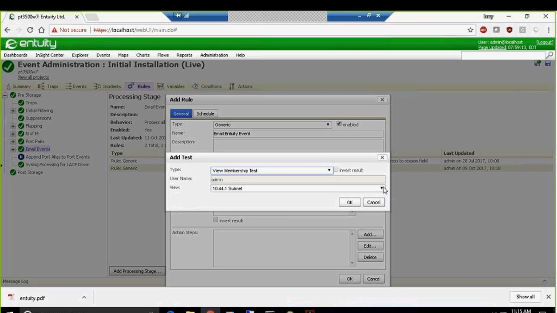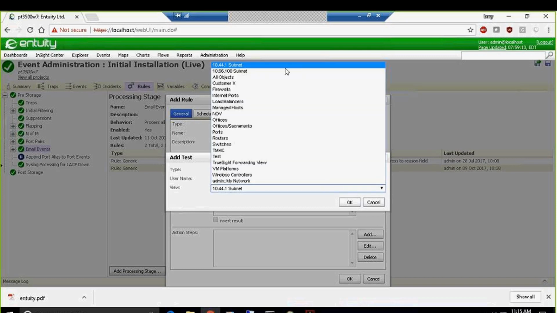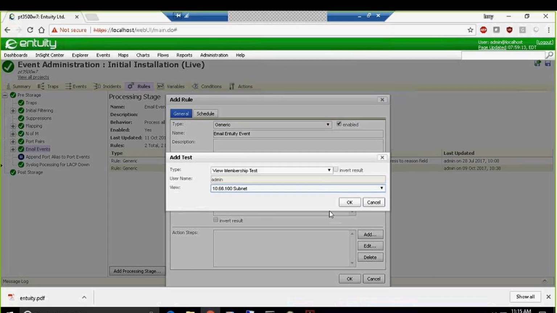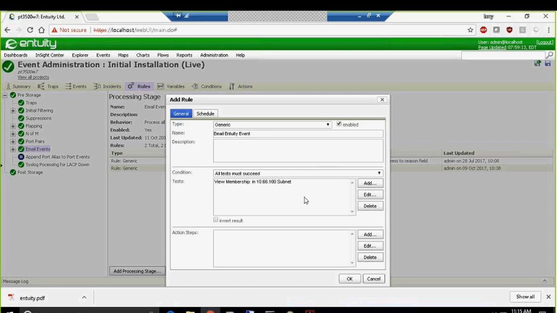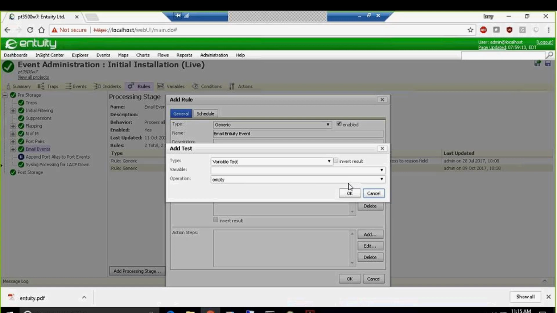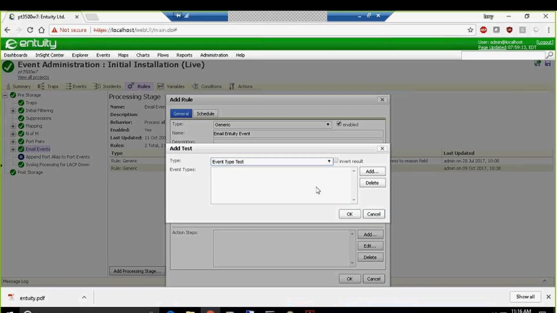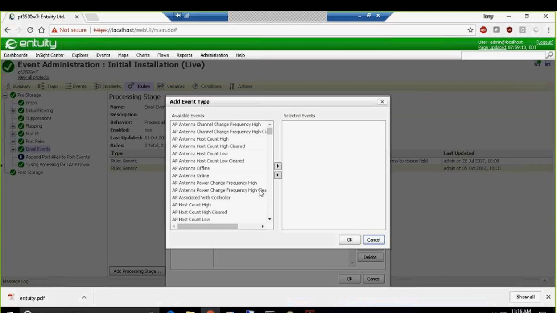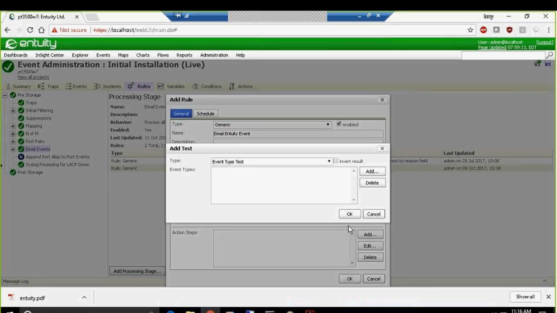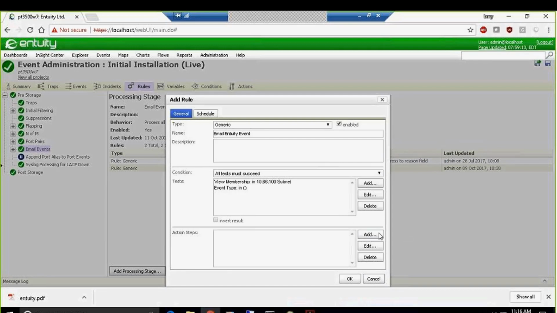So I'm going to pick a view membership test. The view I'm going to pick is this subnet. If I wanted to restrict which events meet this condition, I can do it through a view filter, and then I wouldn't have to come in and change the rules. Or I can also add a second condition saying that I can bring up my events and I can select specific event types. For this demo, we're going to keep it at event type test, and then I'll pick an action.